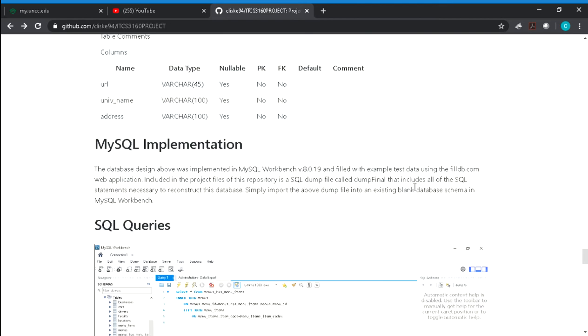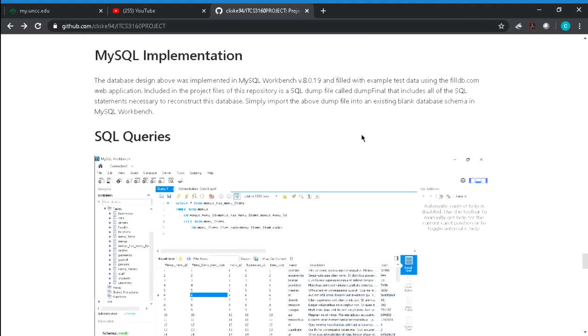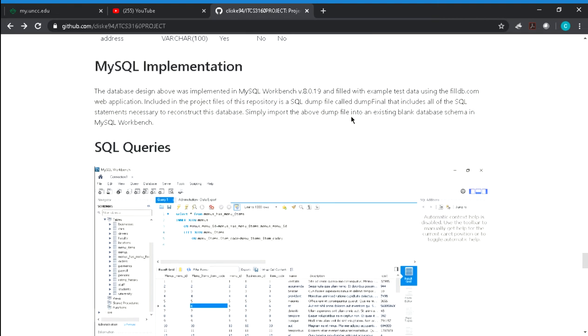I guess I should have mentioned I've filled the database instance with test data using filldb.com. It had a fairly intuitive user interface. I was able to quickly generate lots and lots of records for each of these tables. Once I had all that test data and a working database instance, I created a SQL dump file, which could be found up in the repository above, like I mentioned. It has the test data and all of the create statements necessary to recreate this database.